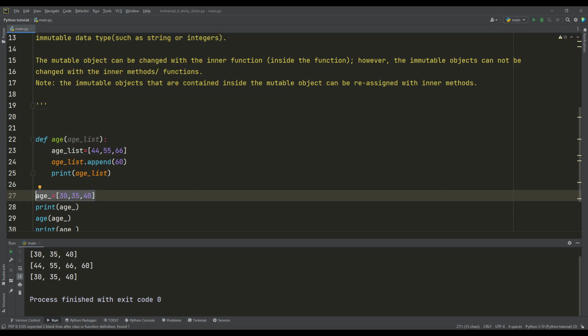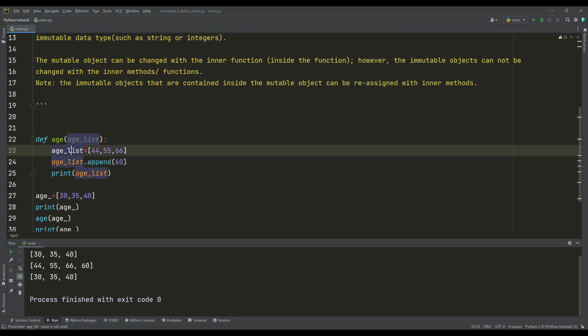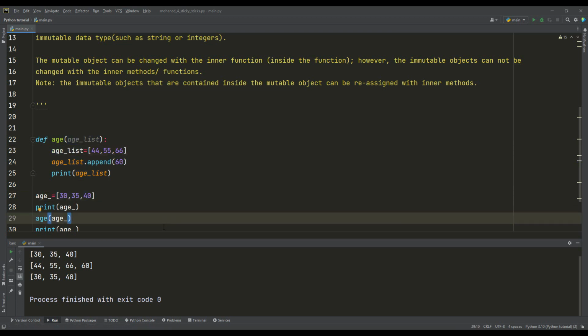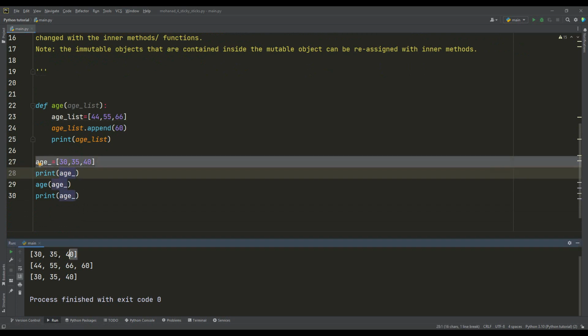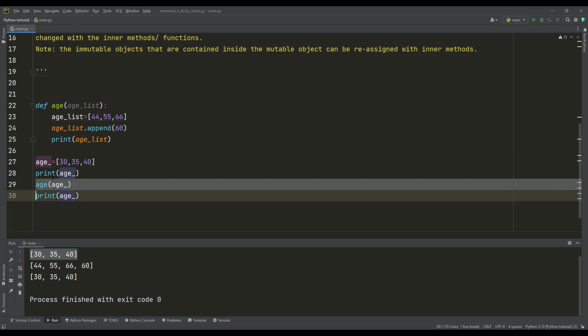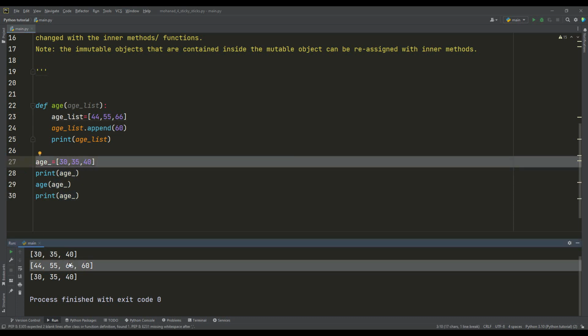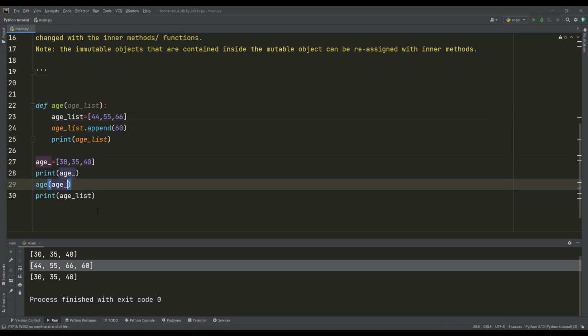Okay, so consider this. If you rebind the parameter or the argument name to a new variable inside the function, then the outside list will not be affected. As you can see, we printed the age, which is this one, and we printed this. Then when we recall the function, this list doesn't contain any value. In this print, it doesn't refer to any value from this, but it refers to this value. And later we printed the list again.